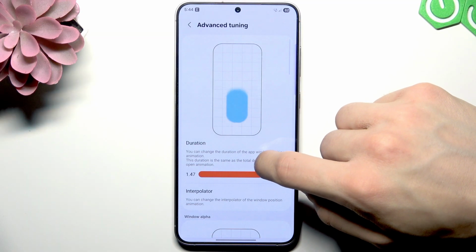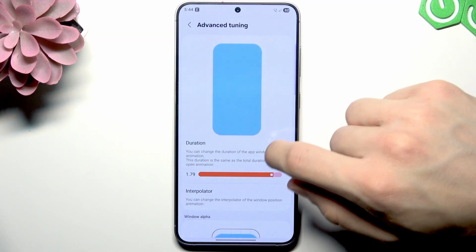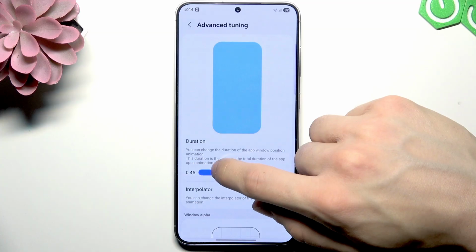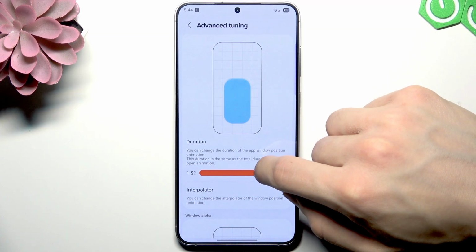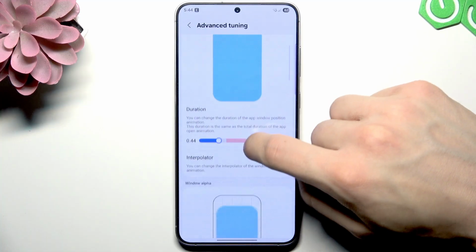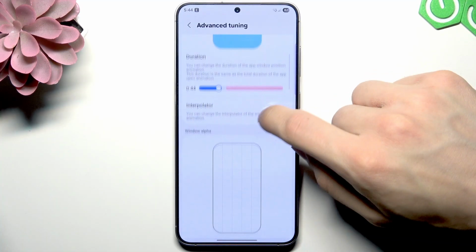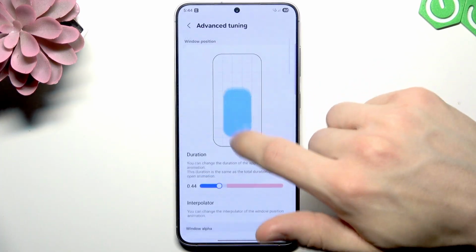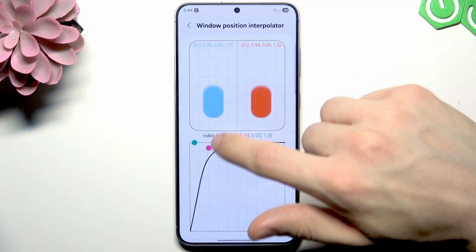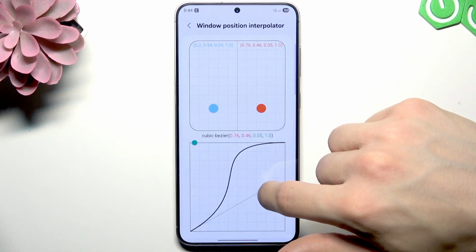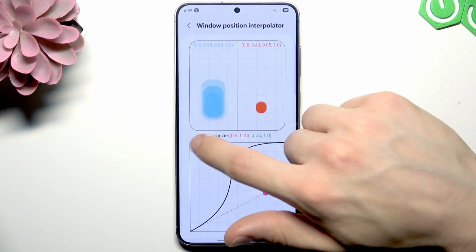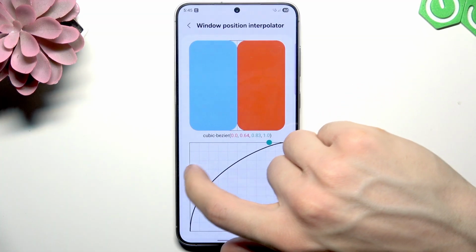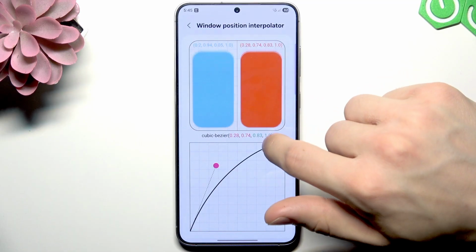Here you can change the duration of the app animation. So the longer the duration, the more time it will take for your app to open. Here you can change the interpolator by moving these two circles and see the preview of what it will look like right now.